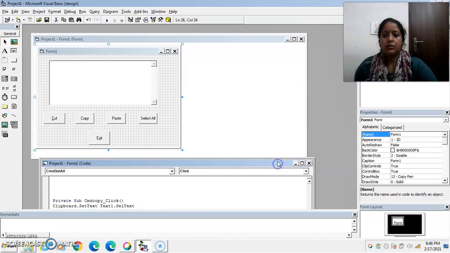So now you can see here this text box is working as a small notepad, or we can say that this text box control is very beneficial if you want to design a small notepad. So this is all for today's lecture. In the next video lecture we will continue our Visual Basic controls.